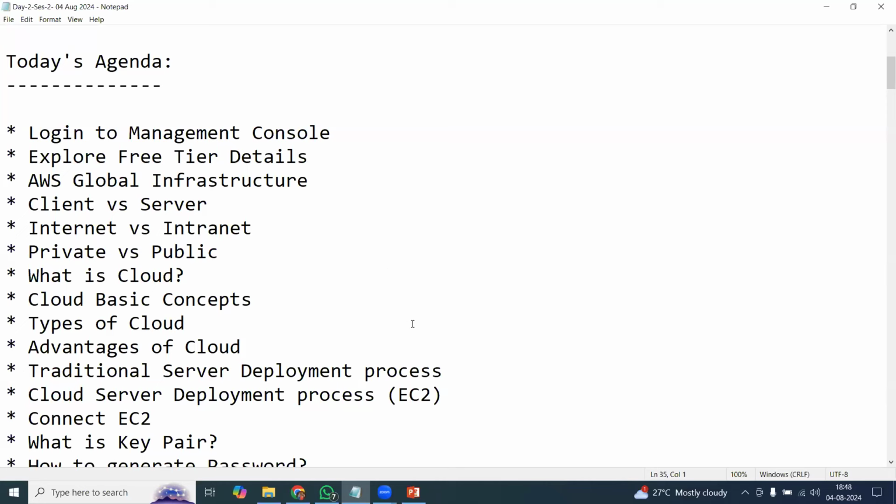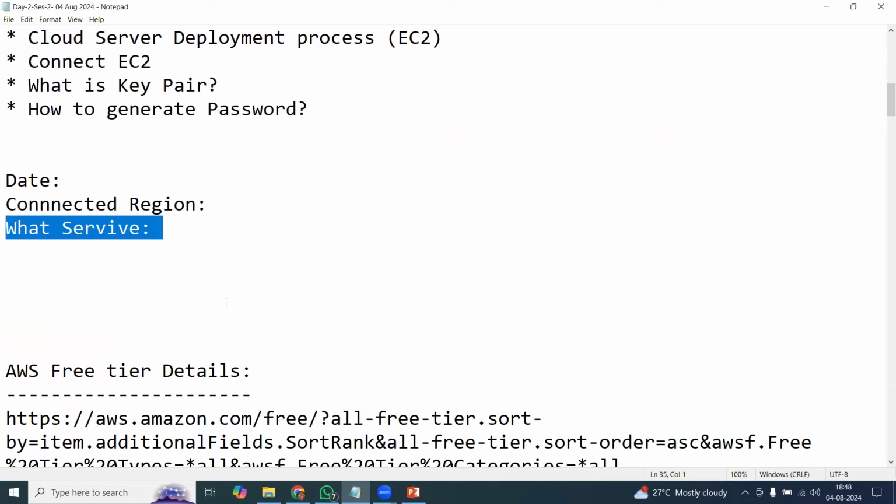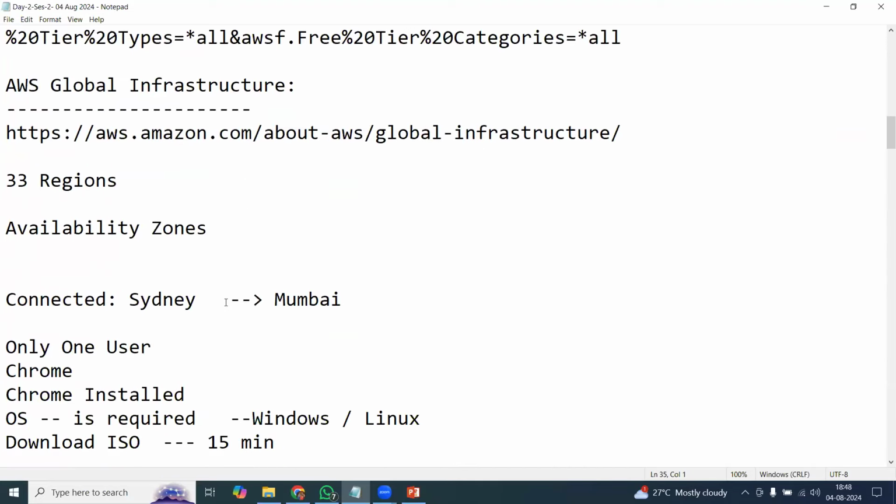For every cloud, there are basic fundamentals. If you go for Azure, AWS, Google Cloud, whatever the cloud may be, what is that cloud? What is a private cloud and a public cloud? What is a public cloud and a private cloud?